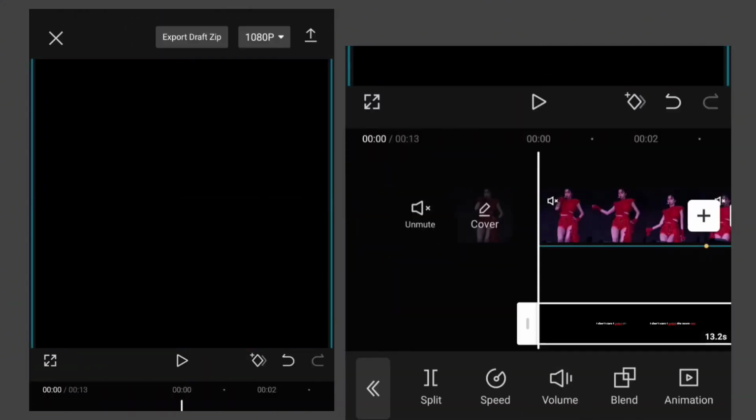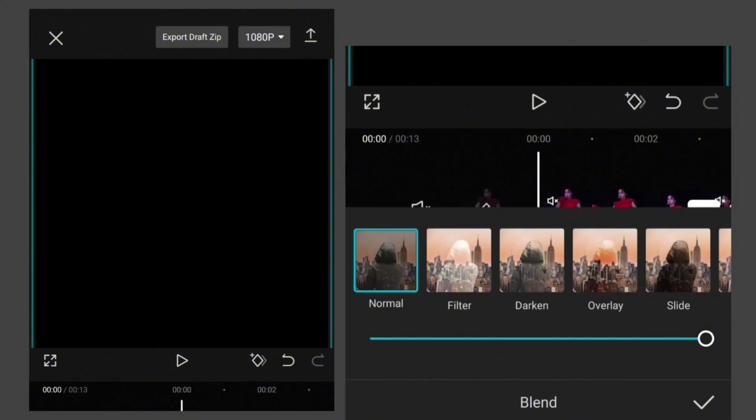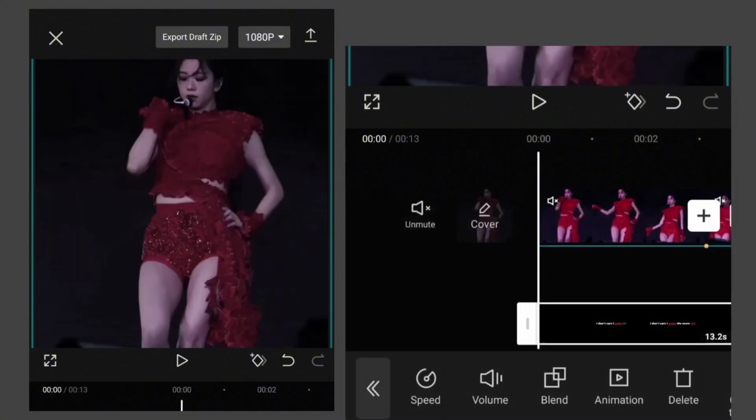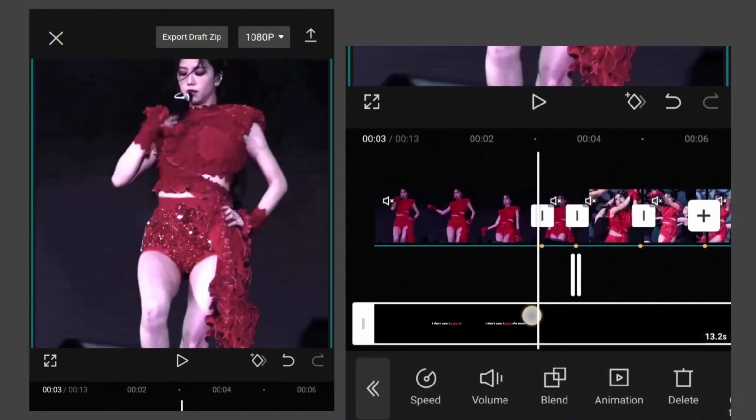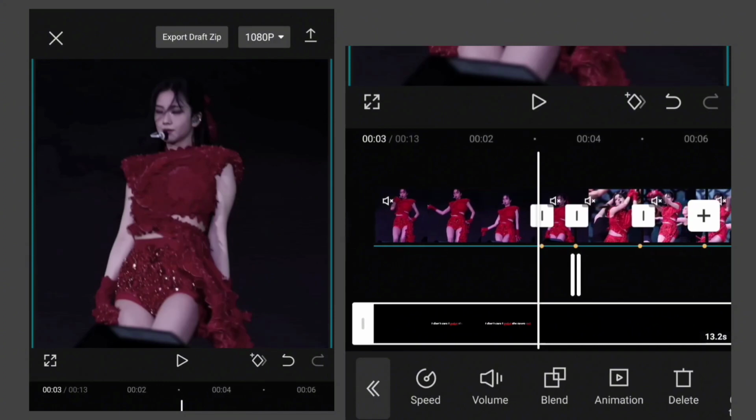Now add lyrics as overlay, link given in the description. Go to Blend and select Filter. Split it at the end point of the first clip.